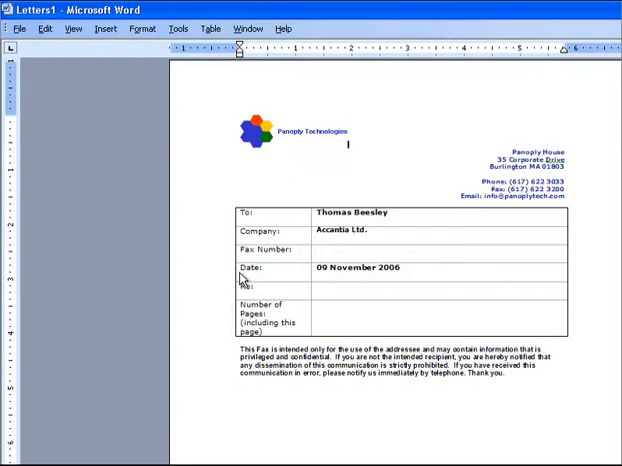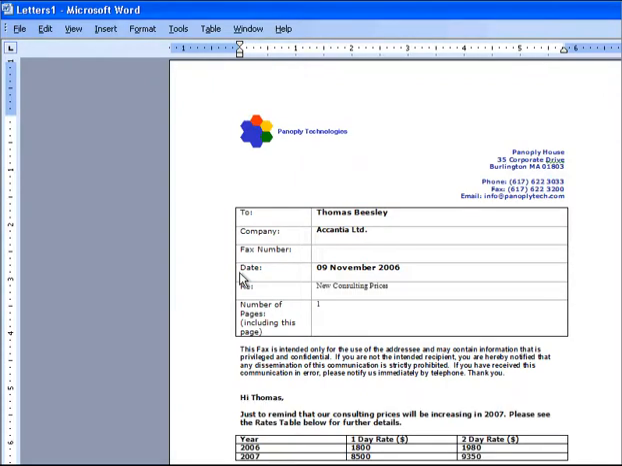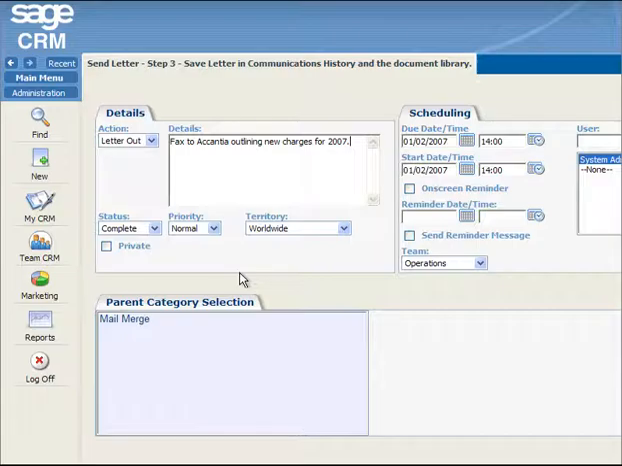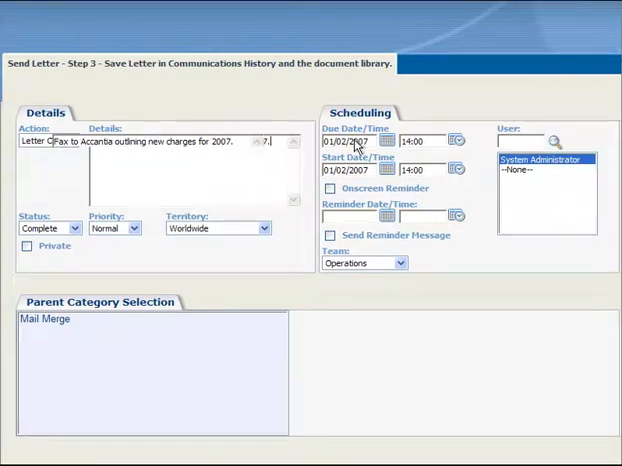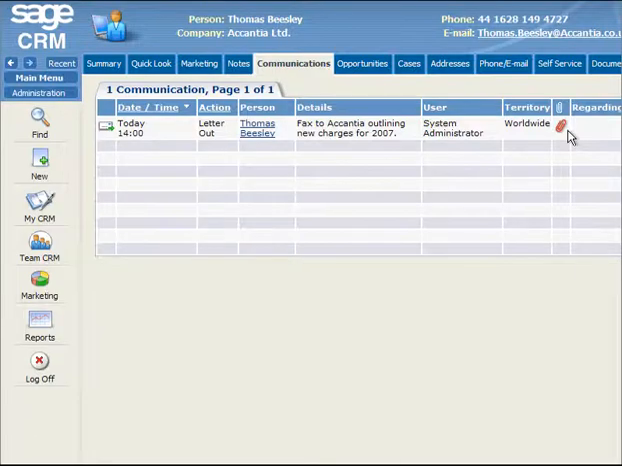You add the content of the Microsoft Word document. Save and close it. Now you send the fax to the intended recipient. You can add a brief description of the document in the Details field, and then you select the Save button. A record of the fax is automatically recorded in the Communications tab of both the recipient's and his company's context.